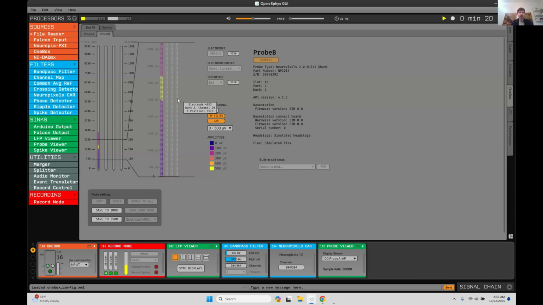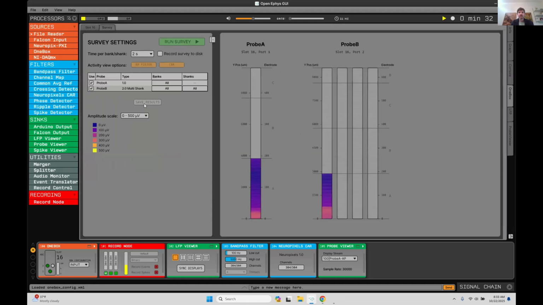This is a 2.0 probe, so we don't have AP and LFP gain settings, but we can change the reference between external and tip. And then a new feature that will be released very soon is this probe survey mode, which allows you to both visualize data in real time across multiple probes, but also to switch between different banks automatically to get a high-level overview of what's happening across all the different sites on your probe.